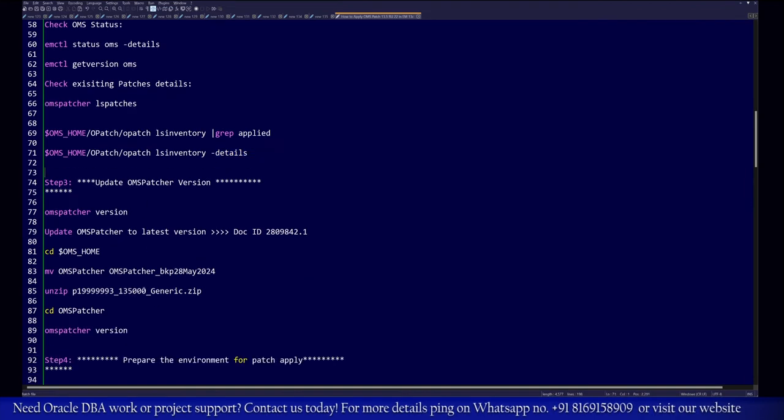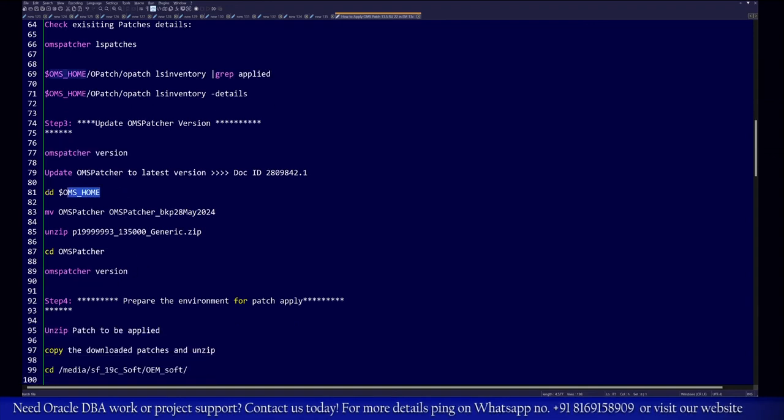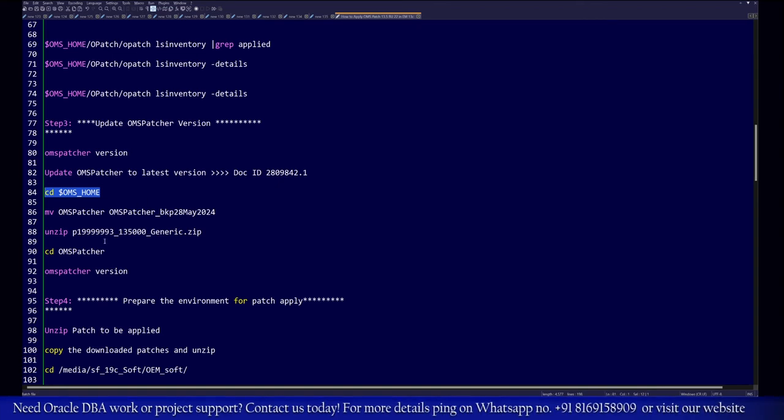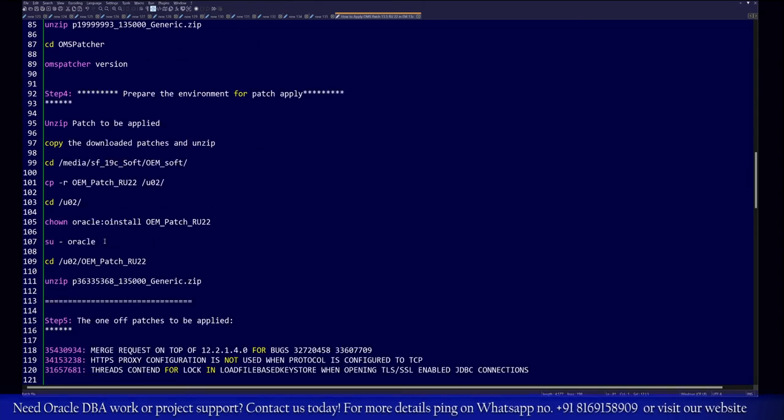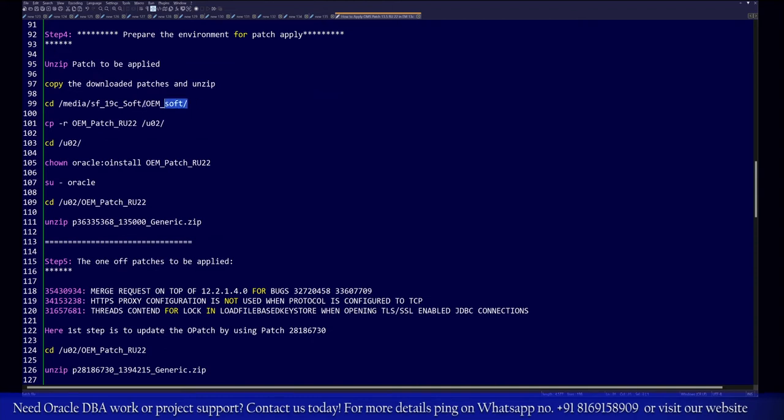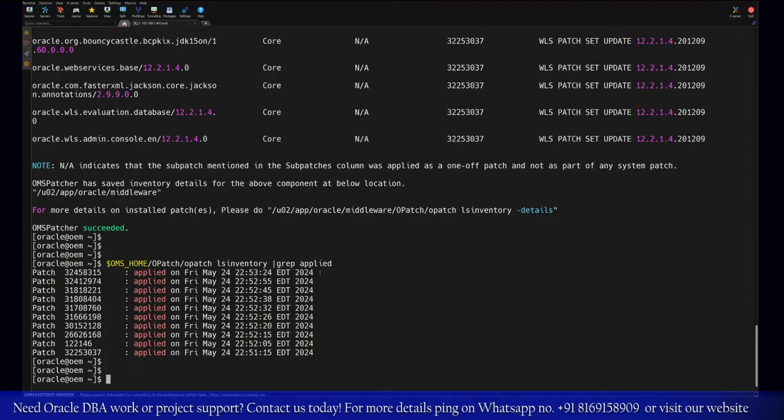Let me move to the next one. The OMSPatcher version we have already validated. Now we need to update the OMSPatcher home location. For this purpose, our patch is present in this location. So let me go here.